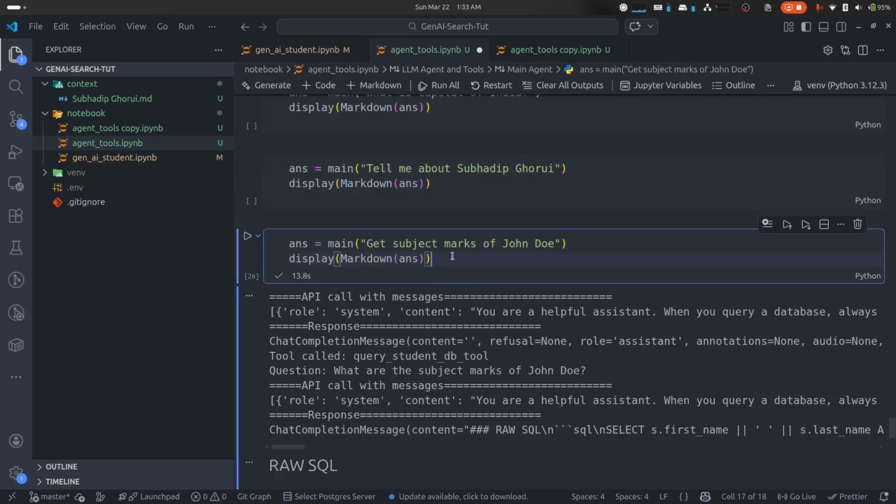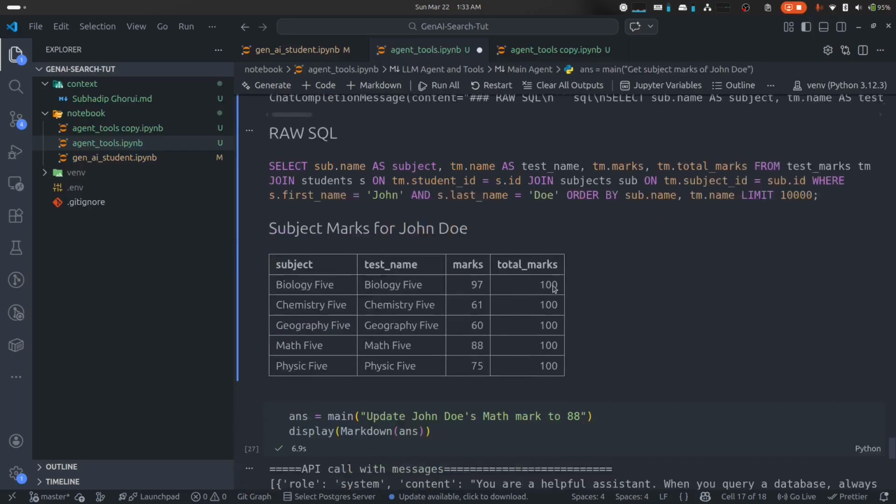Let's check if the data is truly updated or not, and this is the result. As you can see, John Doe's math 5 subject marks is 88. So we have successfully updated the data.